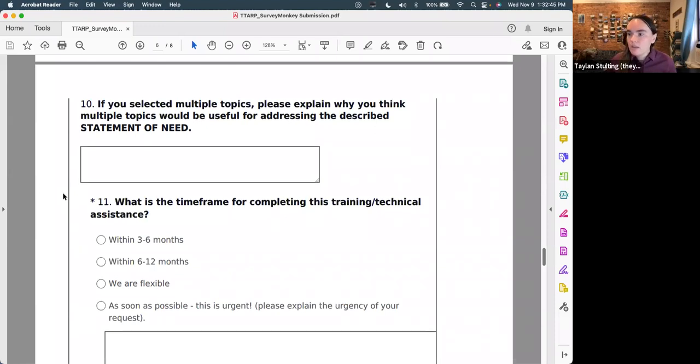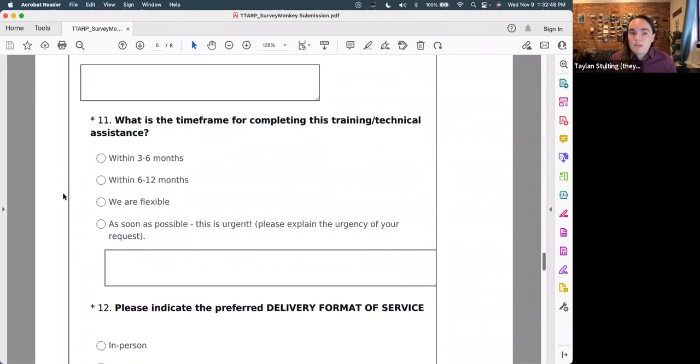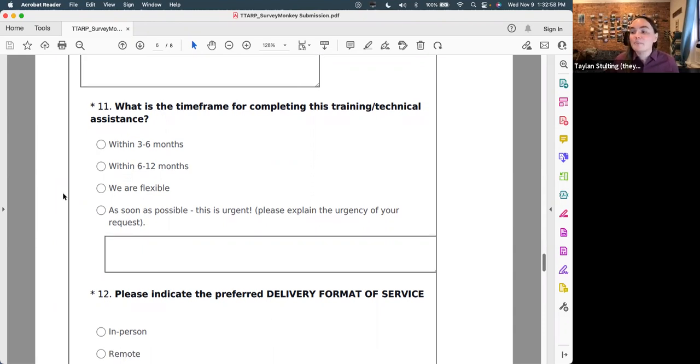For the time frame, nothing is guaranteed. All of it we're going to do as best as we can. A lot of it just depends on what resources are available at the time of submission. But if you do select this is urgent, just explain why it's urgent so we can understand and help prioritize in case there are 20 VAPs selecting urgent requests all at the same time. So that way we can really help make sure that all agencies are getting what they need in a timely manner.